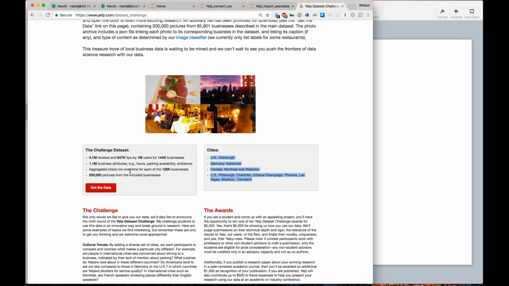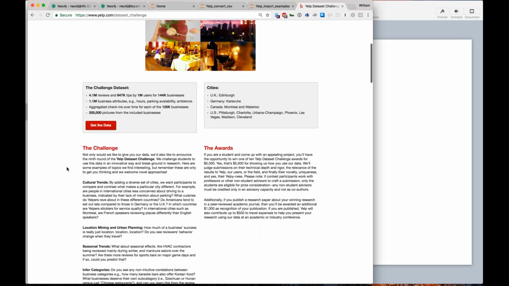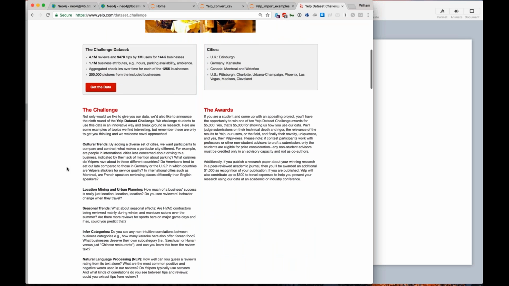As you can see, just looking at the size of the data, it's not a trivial data set. There are 4 million reviews, about 1 million tips, which are users offering their suggestions for how to have a good experience, about 1 million users and 140,000 businesses. So it's not a ginormous data set, but it's not tiny either.